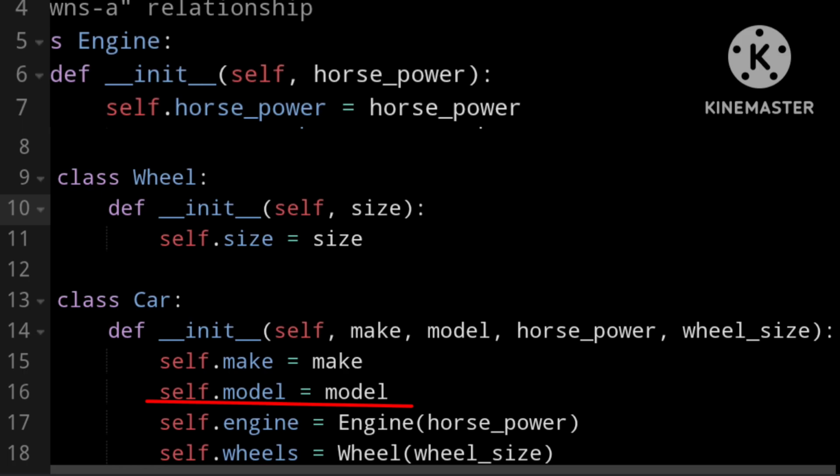Self.model is equal to model. Here is where composition comes in. We will define an attribute of engine. We call the engine constructor. We have one argument to pass in, horsepower. We will pass in the horsepower that we receive to the engine constructor.